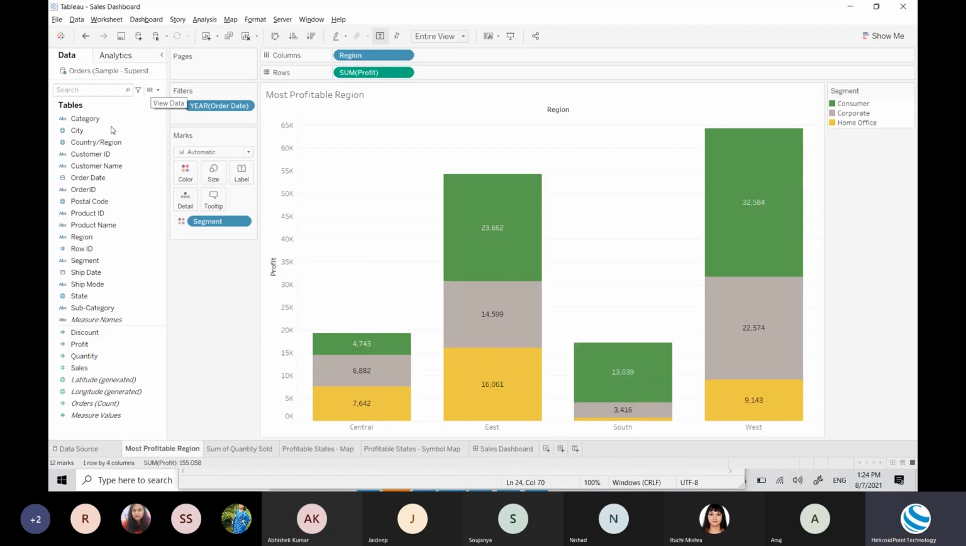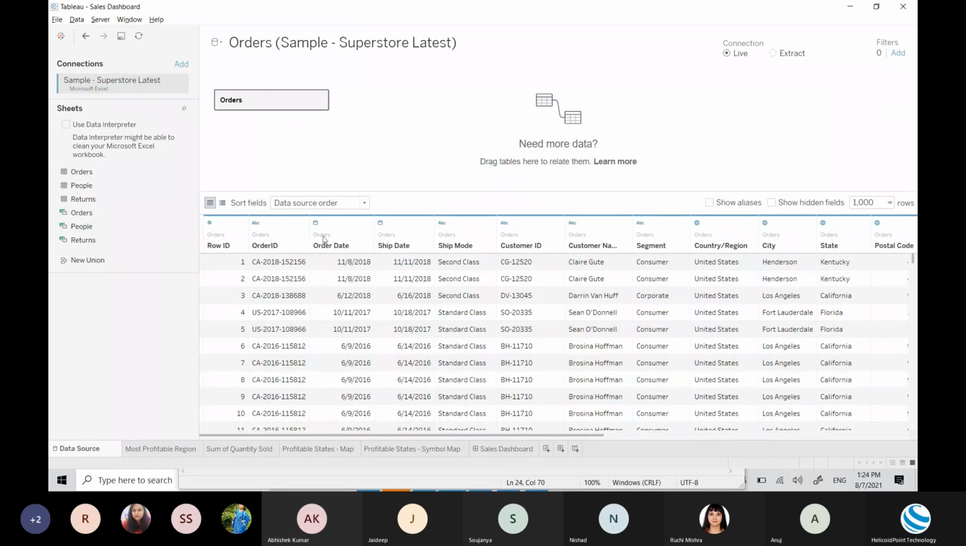Then what we did, we explored, we got to know that we have the option to rename the columns, but renaming doesn't impact your underlying data set. That is something which you have to remember. Live and extract connection, which we need to explore, we haven't done yet.